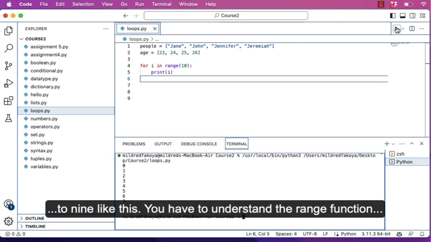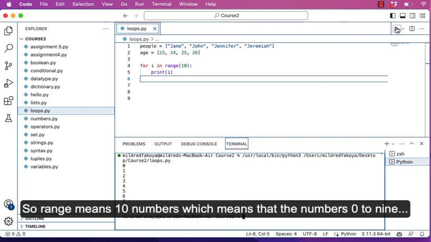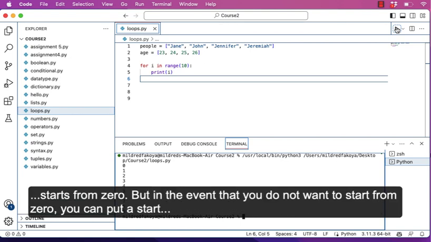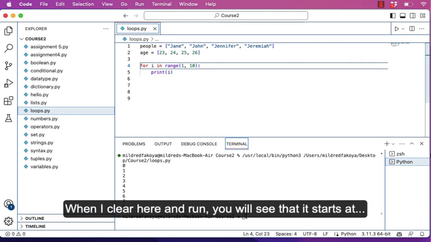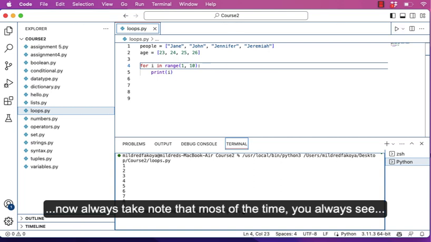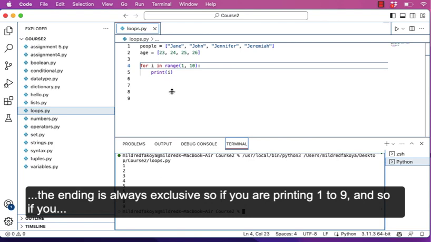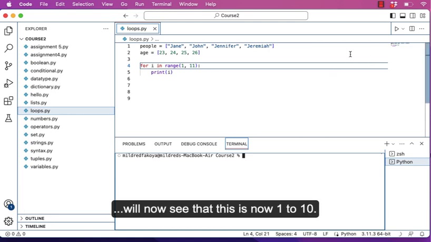You have to understand the range function because it's something that you really need in software development. So range 10 means 10 numbers, which means the numbers 0 to 9. It starts from 0. But in the event you don't want to start from 0, you can put a start point, which is 1, and end at the end point, which is 10, like that. And when I clear here and run, you will see that it starts at 1, it ends at 9. The stop point is always exclusive. Now, always take note that most of the time, the ending is always exclusive. So we're printing 1 to 9. And so if you want to print 1 to 10, you have to make this 11. And then when I run, you will now see that this is now 1 to 10.